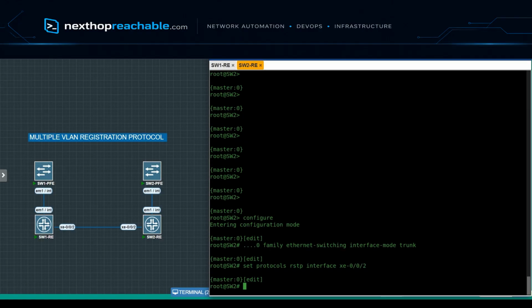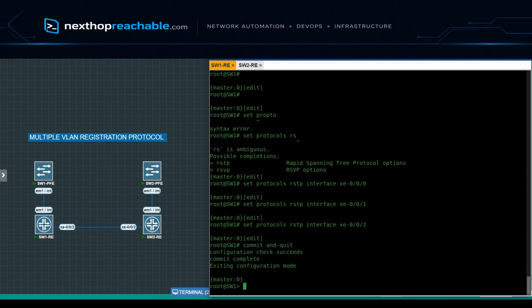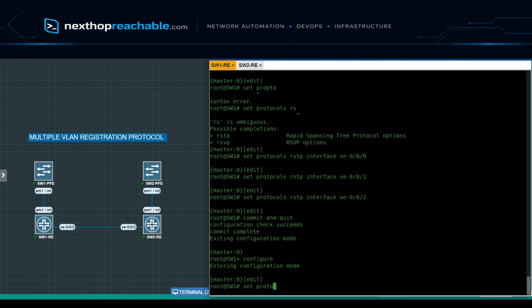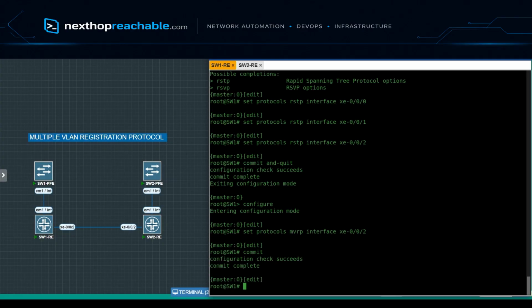If we try to commit like this, it's not going to allow us because we have not configured any VLANs on the trunk interface. We'll go set protocols, MVRP interface, XE002. It's that simple. We'll commit this and quit. Now we will move on to switch 1. Do the same thing there. We'll go configure, set protocols, MVRP interfaces, XE002. Commit this as well. Now switch 1 can advertise VLANs and switch 2 can register what it receives dynamically.